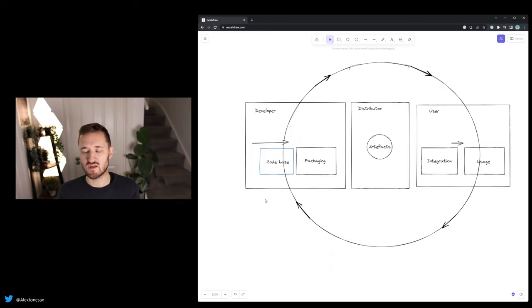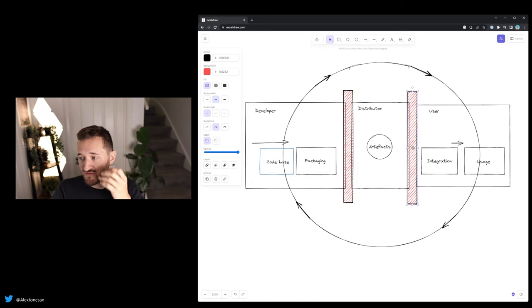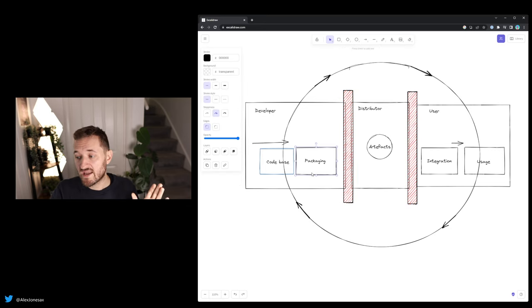In the focus of this video, I'm going to be pretty simple in my examples, but where supply chain security historically has been very, very easy to exploit is between the joins, right? So let's have a little drawing session here. I'm going to show you what I think are some of the really easy to exploit weak points. So between the developer and the distributor, this could be a Helm chart, it could be an OCI image, it could be a binary, right?